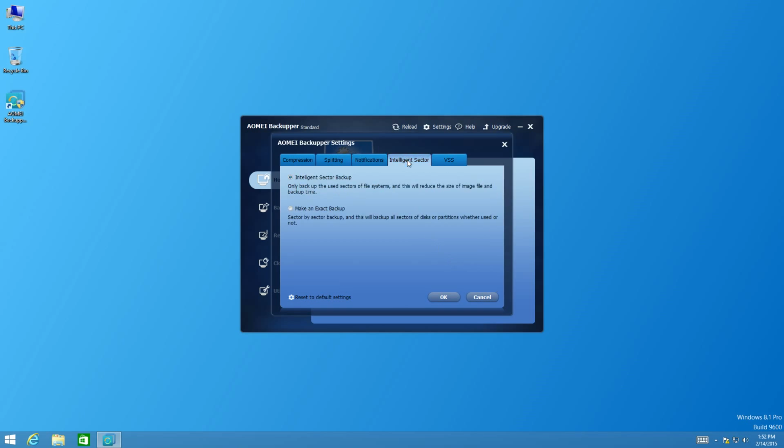So intelligent sector, this is really nice because what this does is it actually looks to see, does a sector have data on it? If a sector has data on it, it's going to be copied and imaged. If it doesn't, what's the point? Why would you want to copy an empty sector? It's just going to take up disk space, and disk space is something that this thing loves to eat up. So best to leave it at intelligent sector backup.